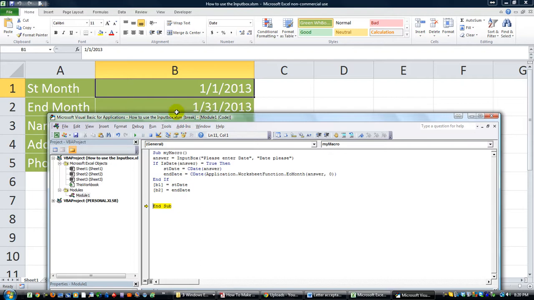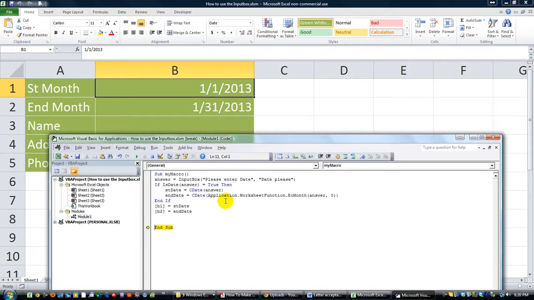There's the start date. There's the end date. Okay, so now we have name, address, and phone number that's going to be requested. So let's do something other than answer. How about answer number 2? Answer 2 is this input box.